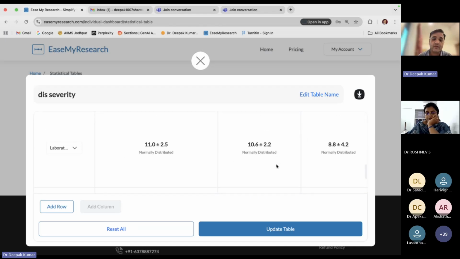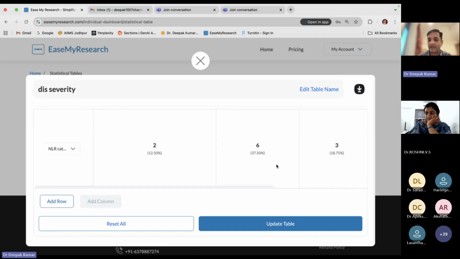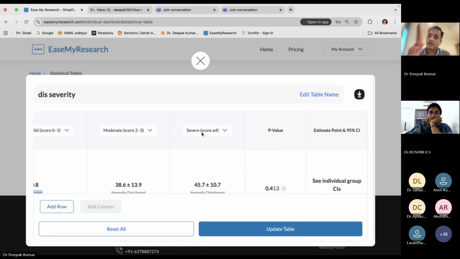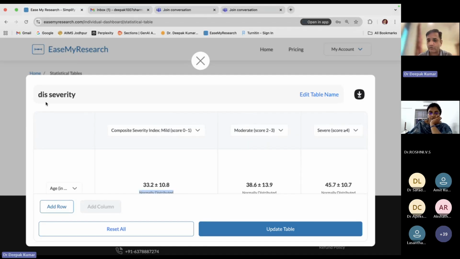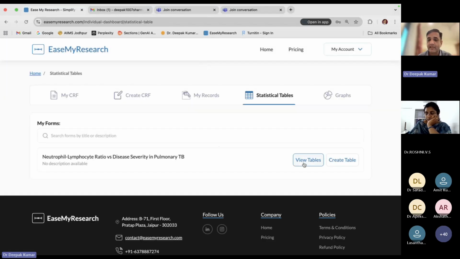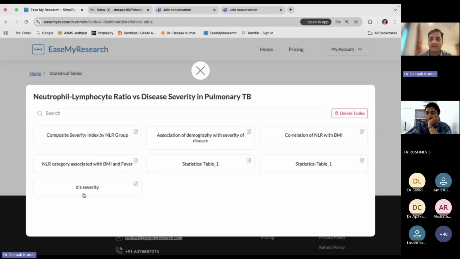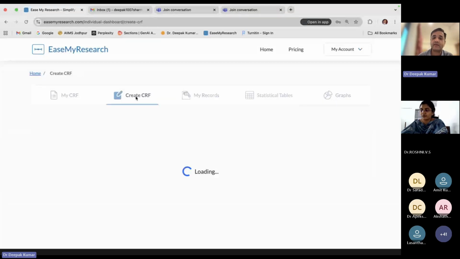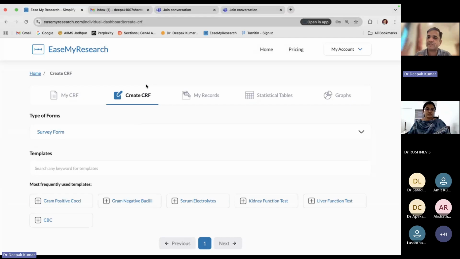You can see, based on the type of data, it will take all the data from our CRF. So this is one of the outcome tables. I have just saved this outcome table, and this outcome table will always be available. So you can see this outcome table we have made. This outcome table is always available, and the data is coming from the CRF. So what I have said: make your CRF based on your outcome table.